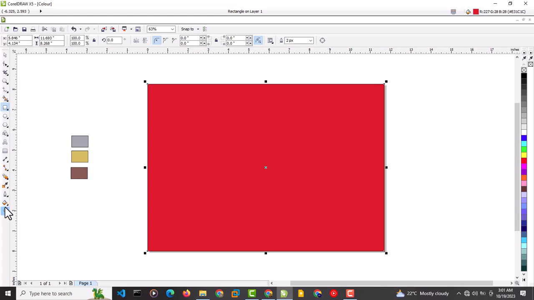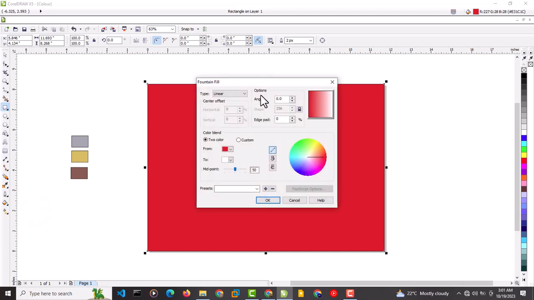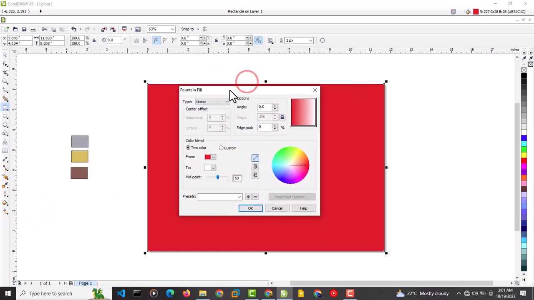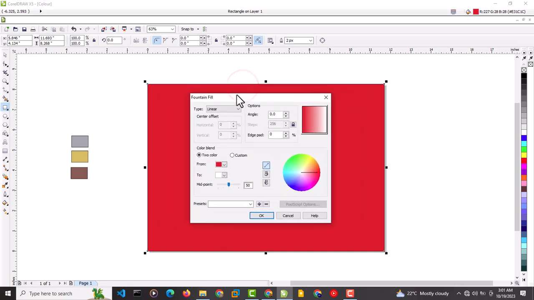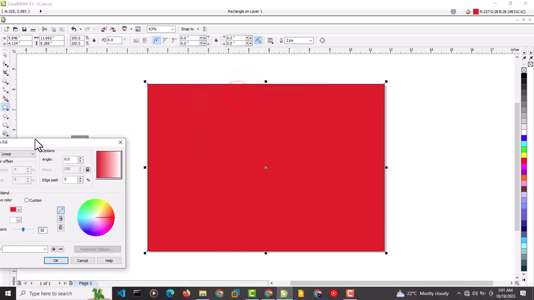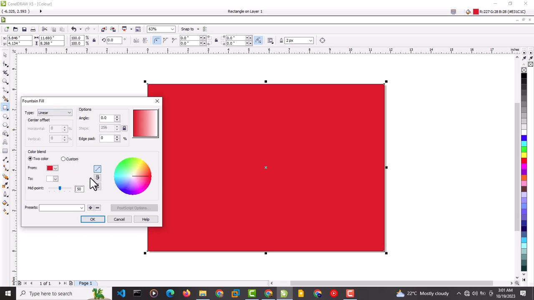But there's fountain fill. Fountain fill can be used to create gradients. Yeah, that's where we are coming to. Do you know you can drag this menu icon? You can drag it. So let's drag it somewhere here, and we want to create a gradient with this. So there's a linear gradient. You can create a linear gradient that way.